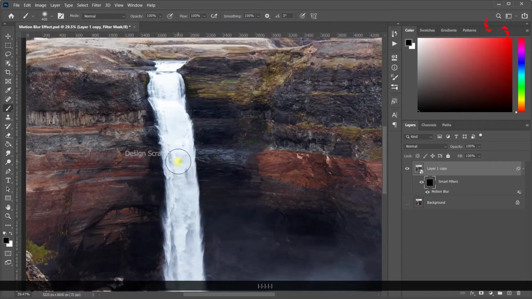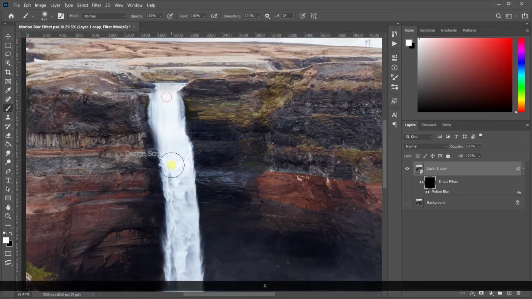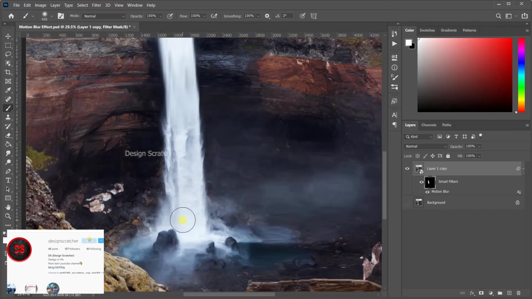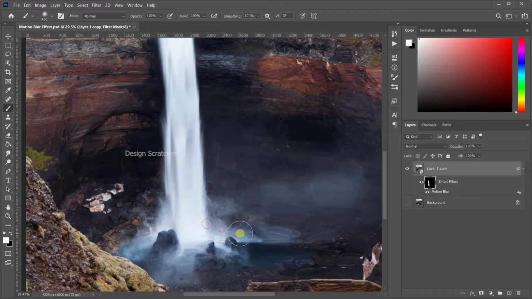increase the size. And then the same way to erase the words, same way to enable the motion blur for the waterfall only. Otherwise, it's not recognized. This is the effect of the motion blur, this more waterfall kind of effect in this photo.